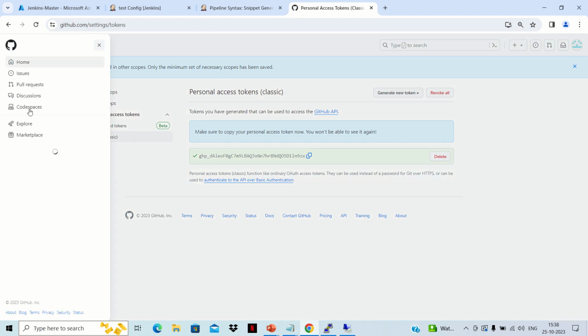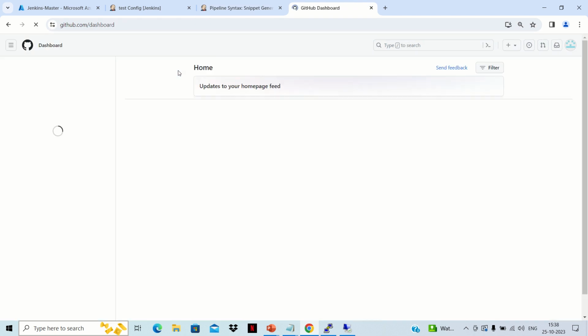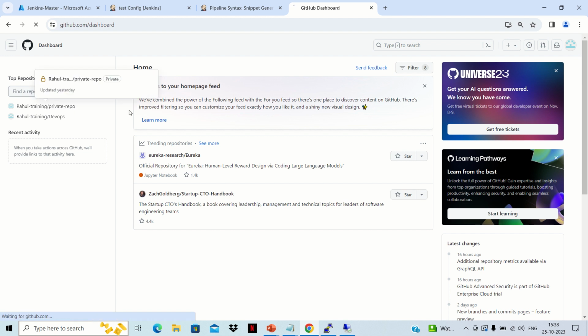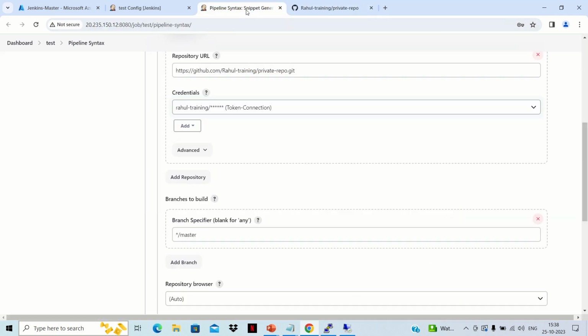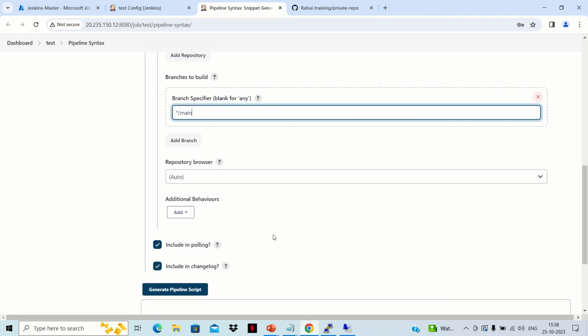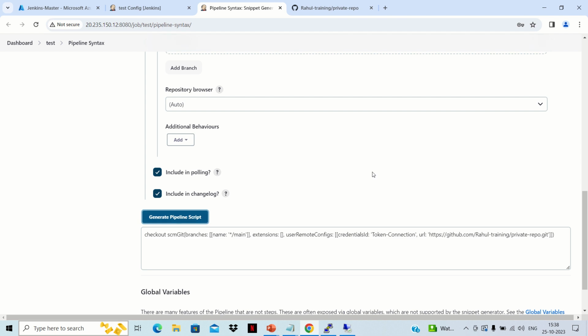so we can go to home, then we can go to our repository, and the branch is main branch, so we need to make that modification here. So now this is the main branch. Next, we don't need to do anything, we can generate pipeline syntax.